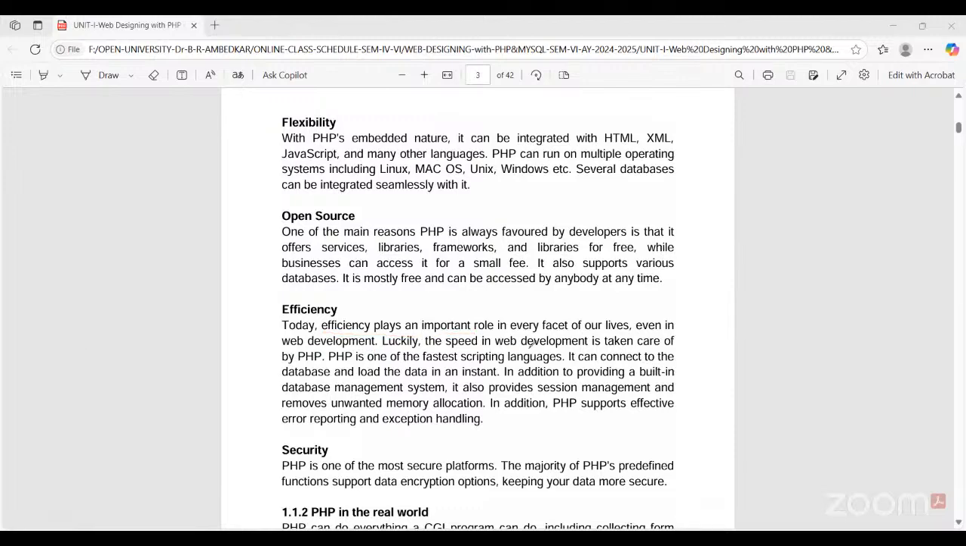So what is the speed in development? The speed in web development is taken care of by PHP. If you click in any application, it has to respond immediately. Then only will people visit the particular website. Otherwise, no one will show interest in visiting the website if it takes more time to respond.